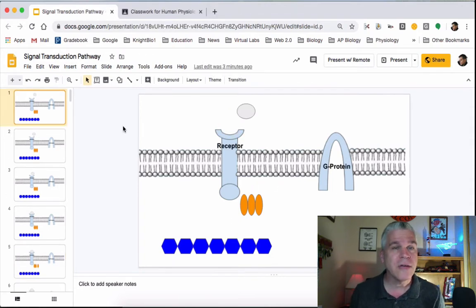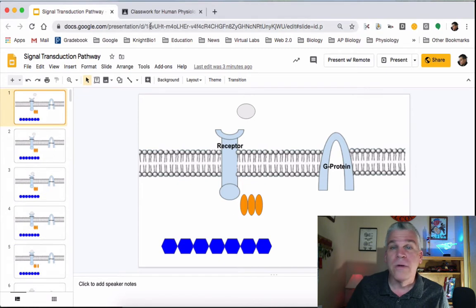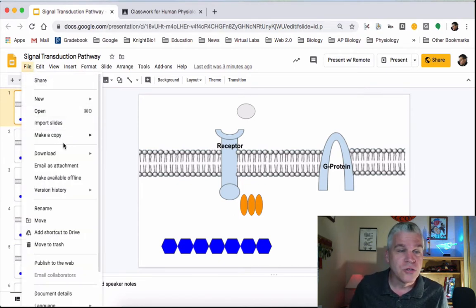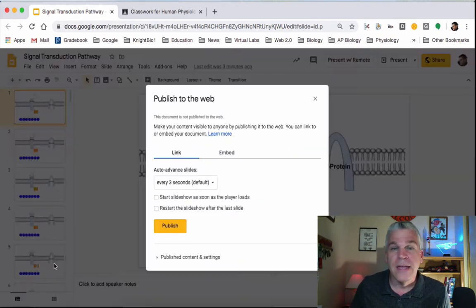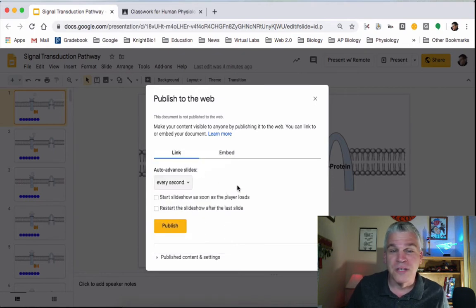So let's take a look at what the students would do after they have their video made. So you can see there's going to be lots of slides here. How would me as the teacher see this? First thing they need to do is to go to File, and they want to publish this to the web. Now when you publish it to the web, it does default for the slide moving every 3 seconds, and they only give you a choice as short as 1 second. We might need to do this a little bit faster, but I'll show you how to do that.